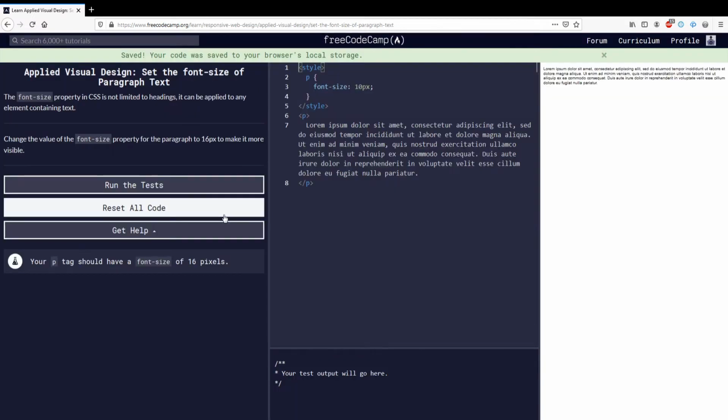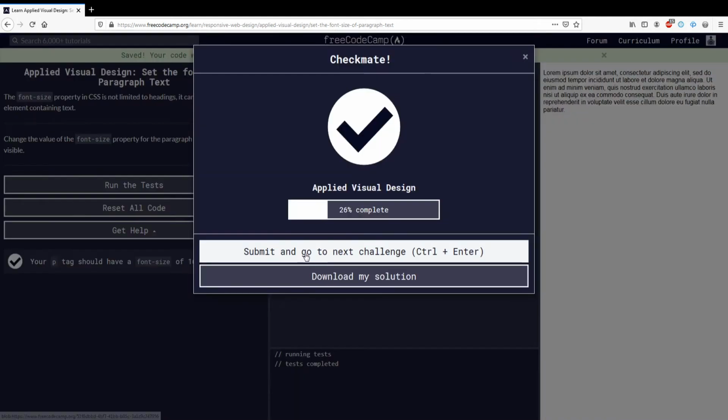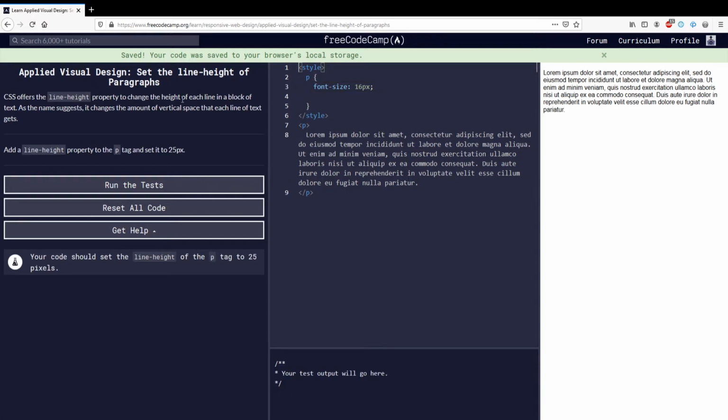Set the font size of paragraph text. Okay, change the value property of the paragraph to 16 pixels. Run, run, run like a son of a gun. Add line height property.